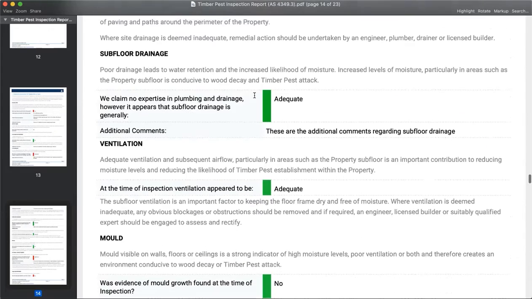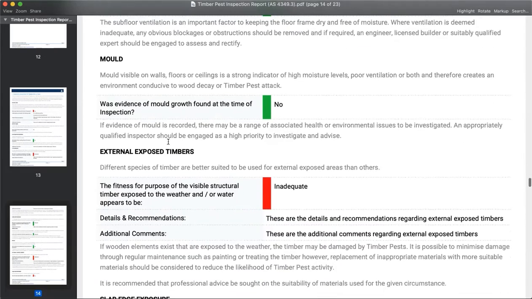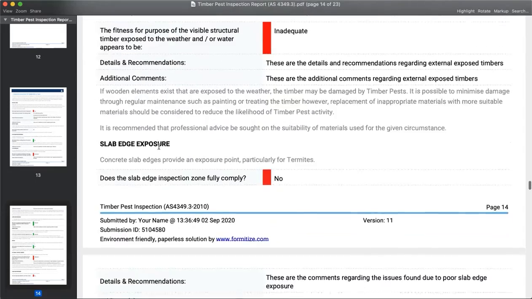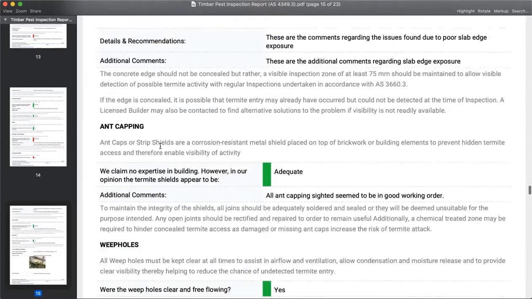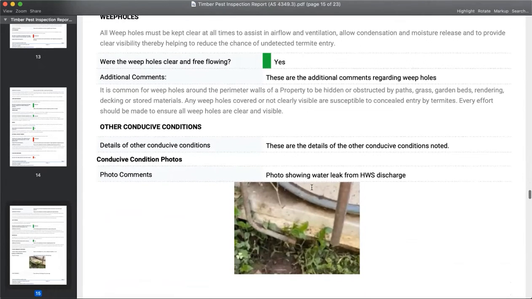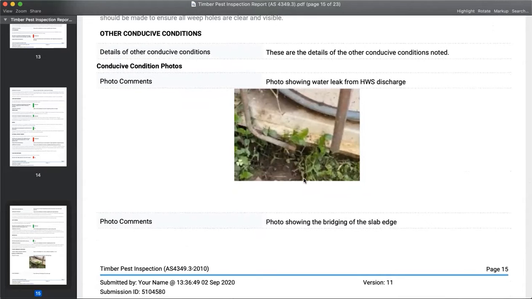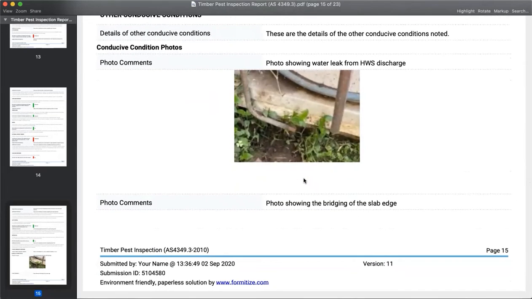But as we scroll through right down the bottom of this section, you've got things like ventilation, mold, external exposed timbers, and right down the bottom, you do have the option to add other conducive conditions as well and be able to take photos of those, comment on those once again. So really clear for the client to see what's going on within the inspection.